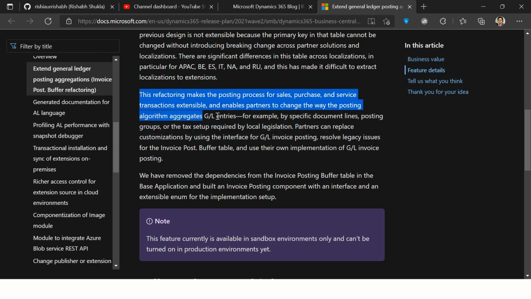And this is where this whole thing makes more and more sense, right? It says the refactoring makes the process for sales, purchase, and service transactions extensible, and enables partners to change the way the posting algorithm aggregates GL entries, for example, by specific document lines, posting group, and tax setup required by local legislation. Partners can replace customization by using the interface for GL invoice posting, resolve legacy issues for the invoice post buffer table, and use their implementation for GL invoice posting. Well, that basically clears up almost everything.